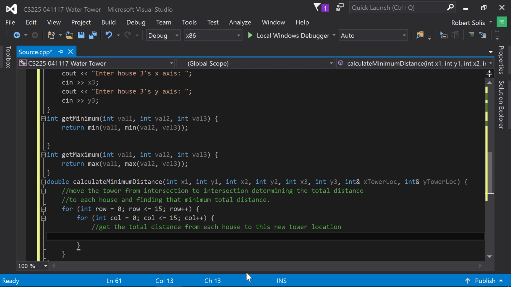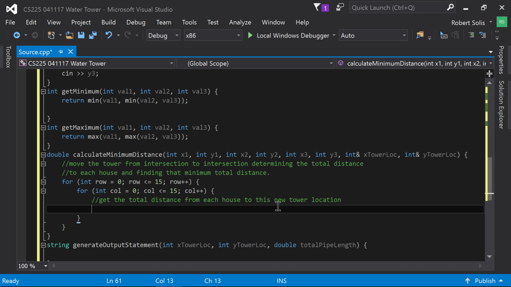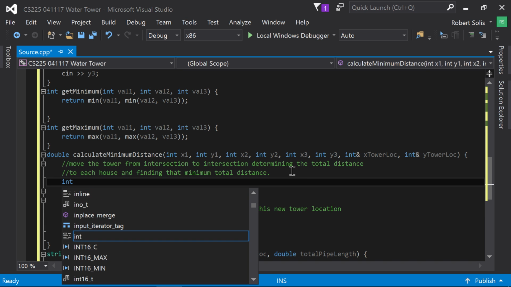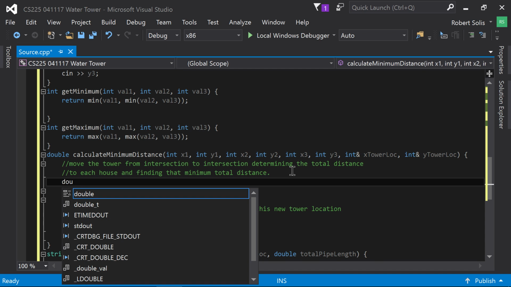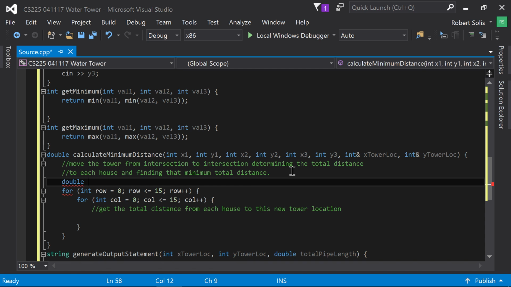All right. Well, so what is that? What is that total distance going to be? So you know what I should have done? I should have created a variable, a temporary variable called distance. So I think what I'm going to do is I'll go over here, and I'll just simply say int, or I'm sorry, not int, double, and total distance.